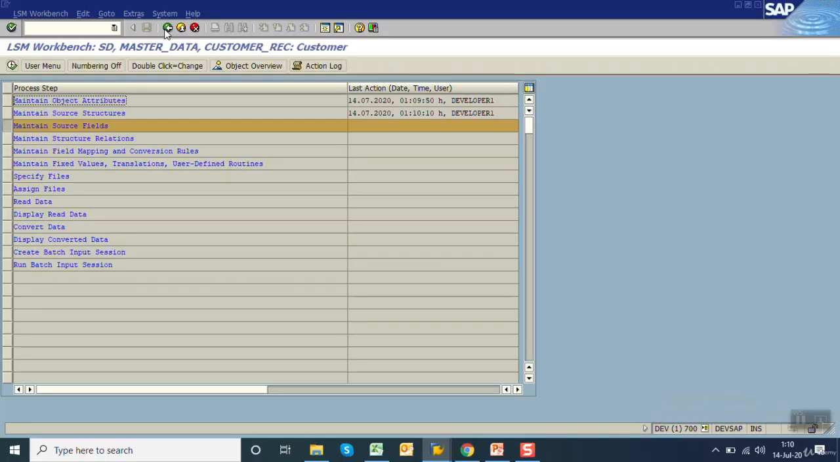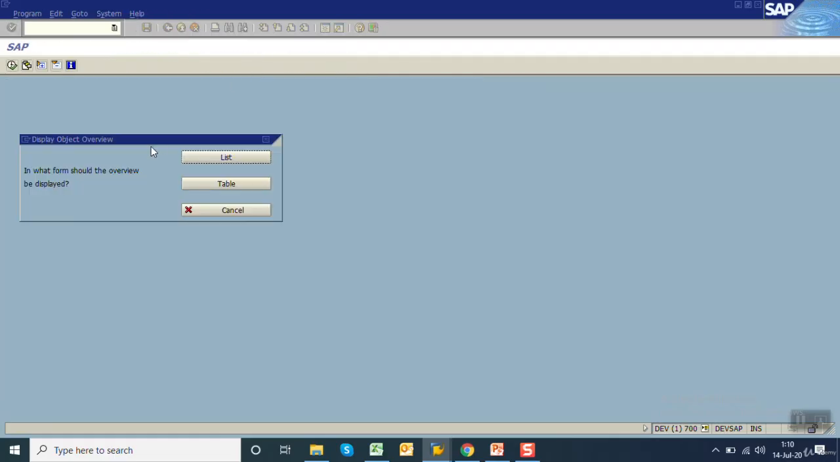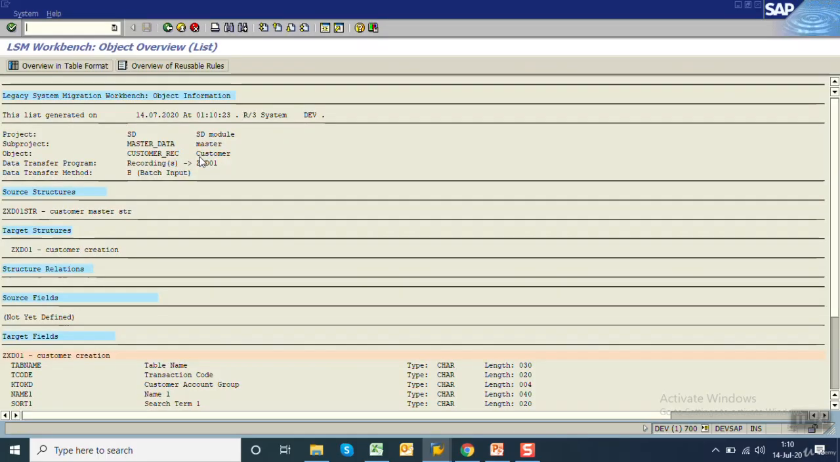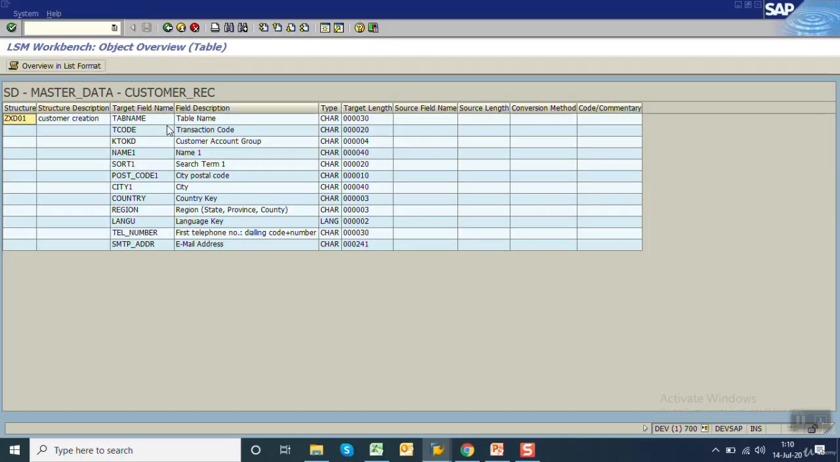Go back. Now we have already seen earlier what are different methods of maintaining source field. So here in this case, we'll go for the object overview. Click here, click on list, click on overview in table format. So we can see all the fields which we entered on the screen. System has captured all fields with their technical length and the description. So we'll use the same one.